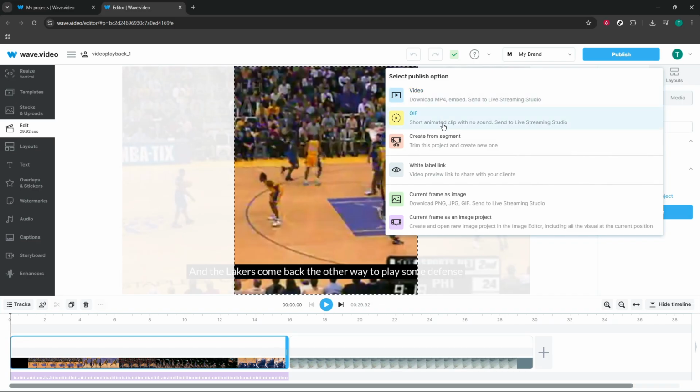Choose GIF to export a short, looping animation without sound. Perfect for quick promos or reactions. Use Create from Segment when you only need a specific part of your video, like a highlight clip. Set the in and out points and export just that range.